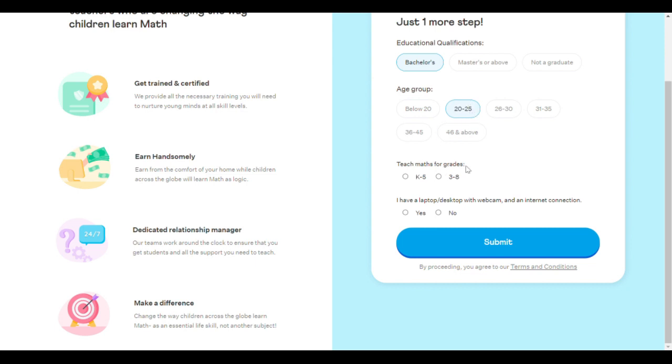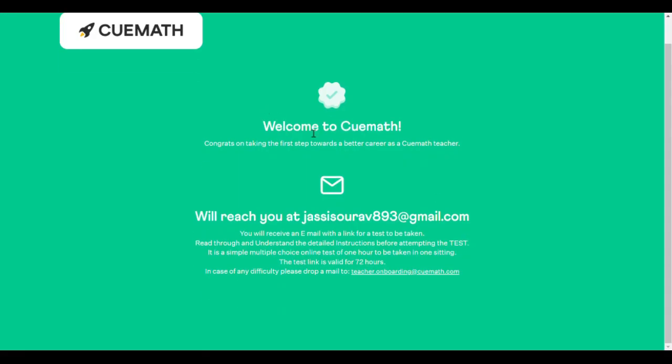Apart from this, which subject would you like to teach? I would like to teach KG to 5th standard students, so that's why I will click on that button. Apart from that, if you move forward, you can see if you have any laptop or computer, you can select yes and then click the submit button. After submitting, you can see over there that a mail has been sent to your mailbox regarding the test, and you have to complete this test in 72 hours. After that, this test will disappear from your email.